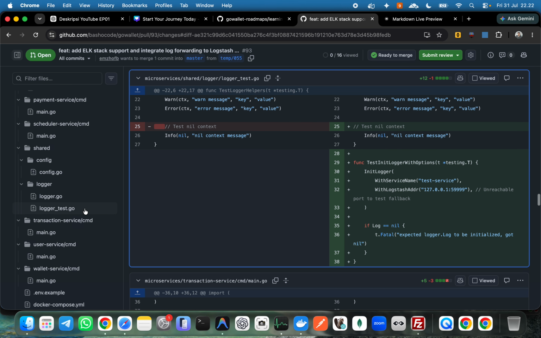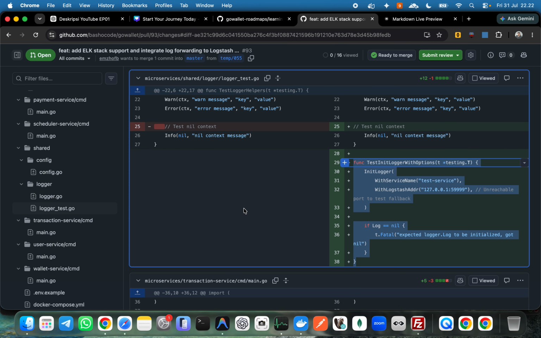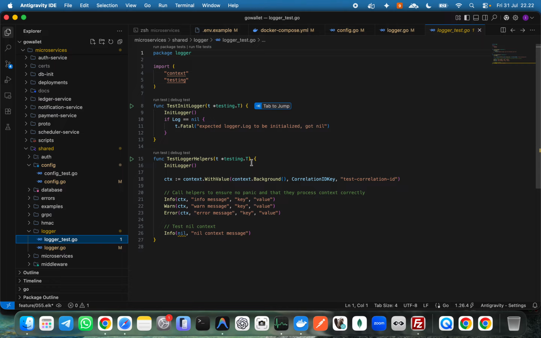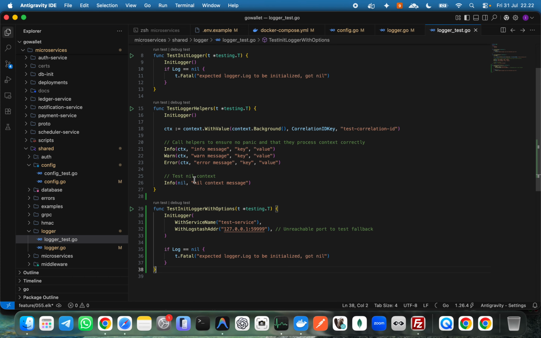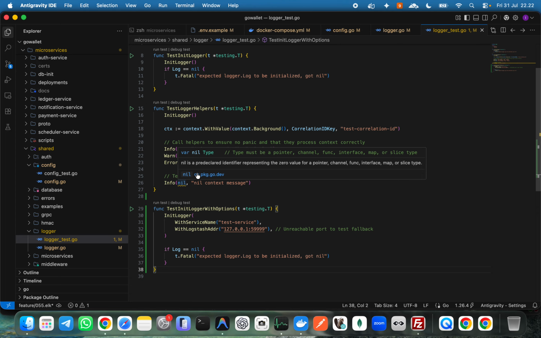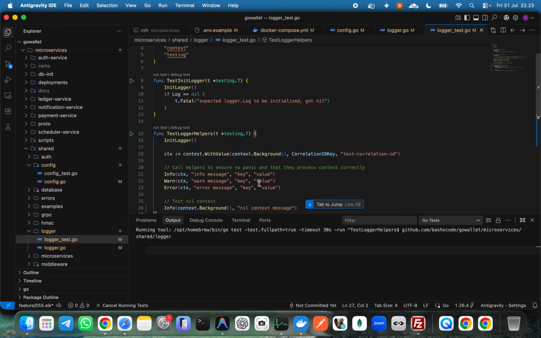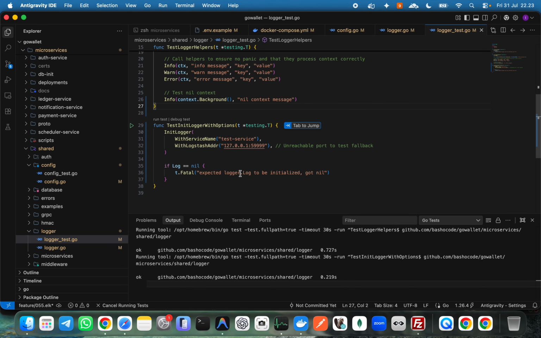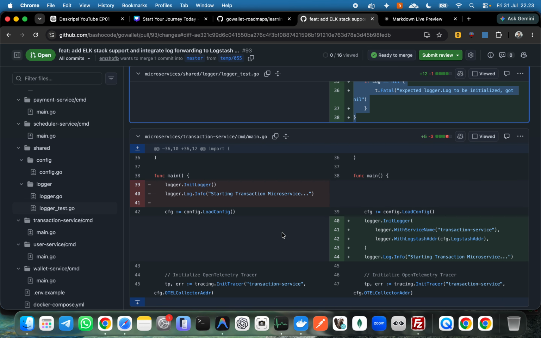Then after that, the logger test, just the function here, logger test, init logger info nil, this one here, must be a pointer. Quick fix, use context background, yeah. Let me test. Okay, good. Then I think done.